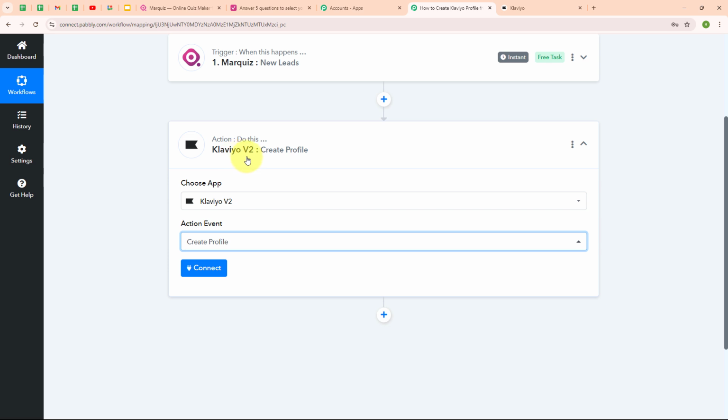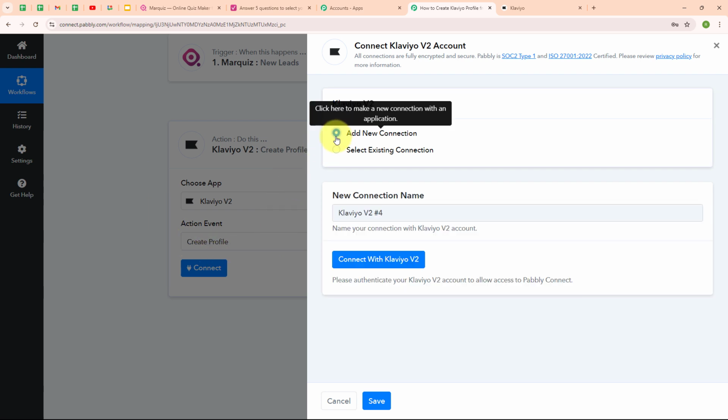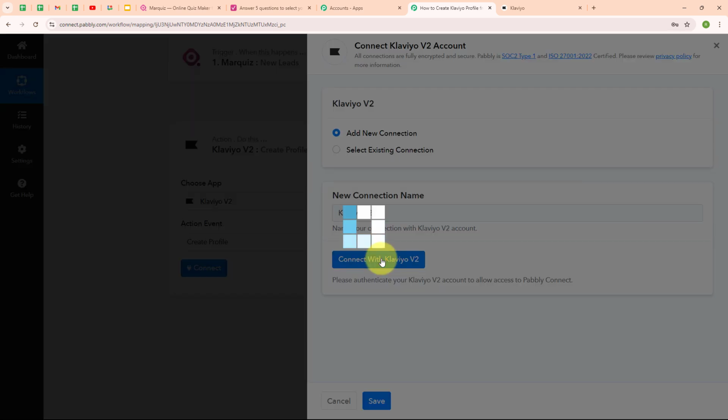And now to connect my Klaviyo with Pabbly Connect, here I'm going to click on this connect. Here to build a new connection, I'm going to select add new connection. If your Klaviyo account is already connected with Pabbly Connect, then you can click on select existing connection. And now here to build a new connection, I'm going to click on this connect with Klaviyo.